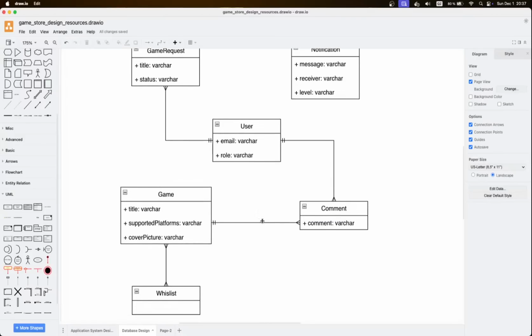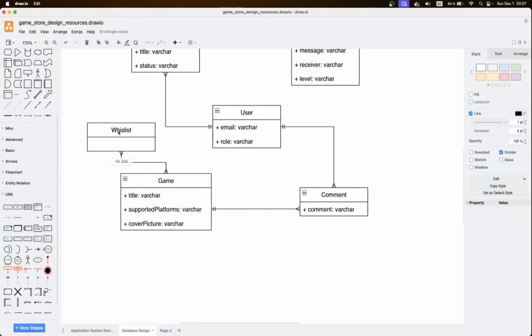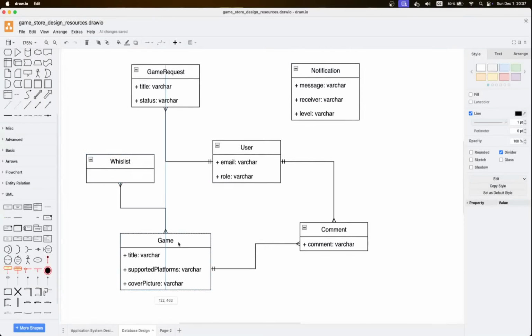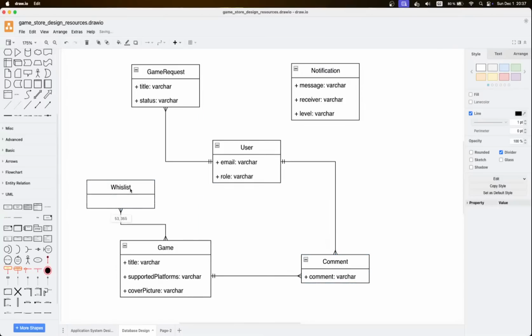All right, so then what do we have? We have another relationship between the user and the wish list. So I will just move this wish list in here, and the game, I will move it a little bit down. I'll just redesign my diagram.